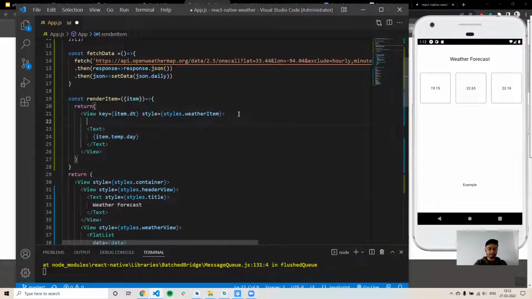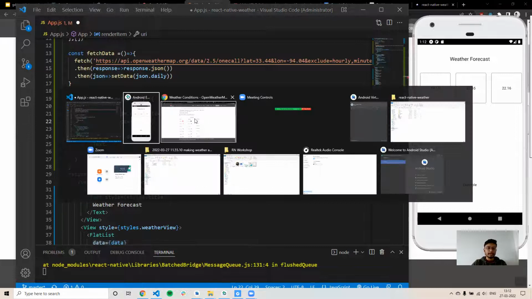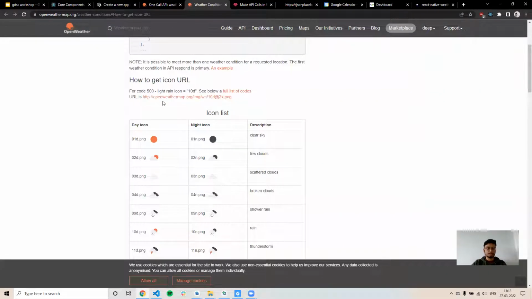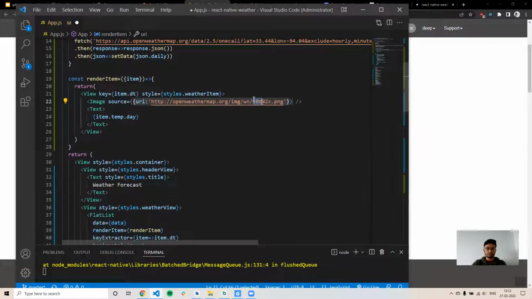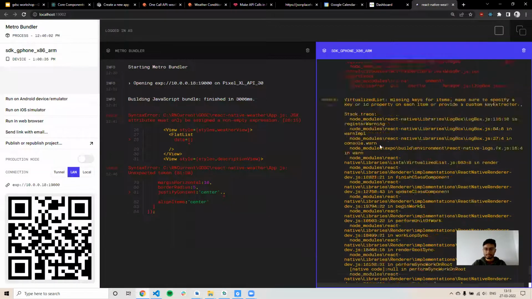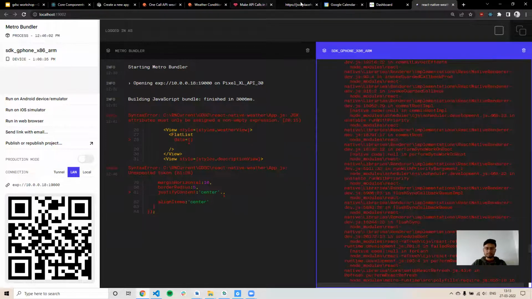Right above the text, it's a self-closing tag as well. So Image, we'll pass it in source, and again in curly brackets we will pass the URI. The URI we have here is this one. We already get the name of the icon in each item, so we have to manage it accordingly. We'll make that dynamic using this. Instead of 10d, we'll use the item, as you can see here.